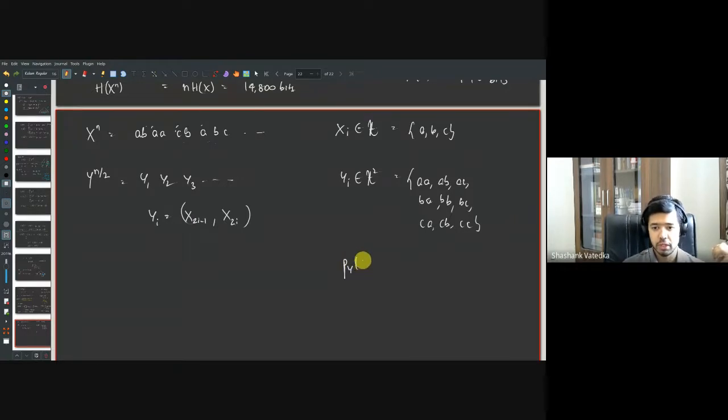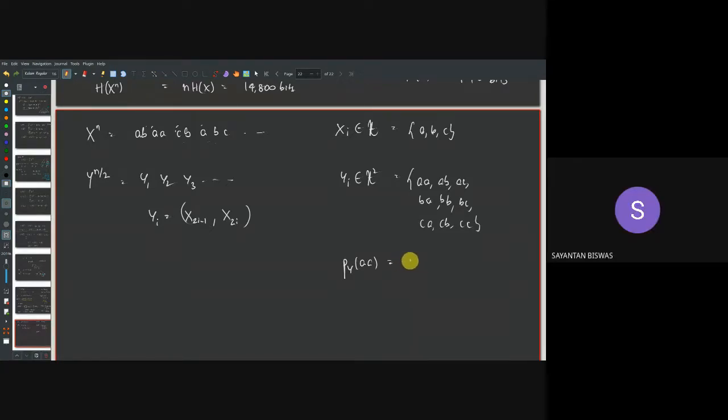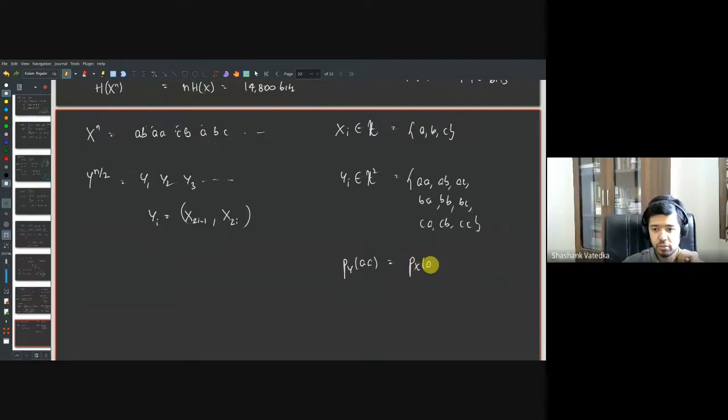So what is Py of AA going to be? Px of A into Px of A. Exactly, and so on. Similarly, you can calculate the probabilities for each of these. Now you can construct the Huffman code for this new source Py, and then compress the original sequence that you had, using this new Huffman code.